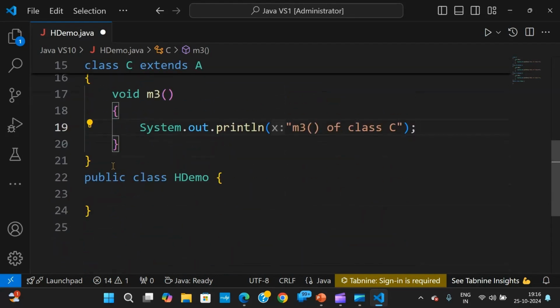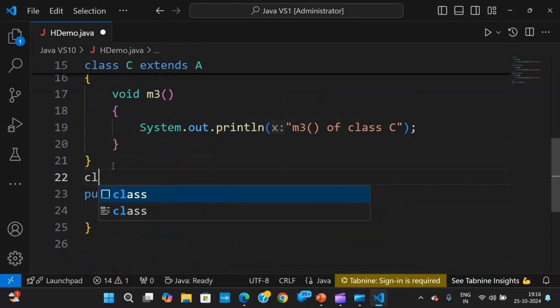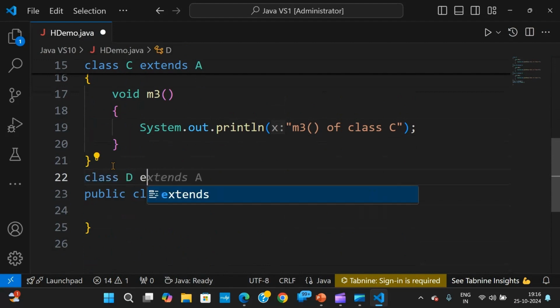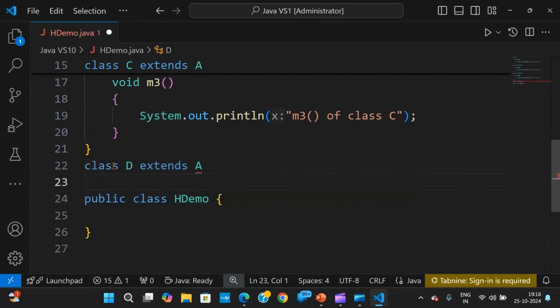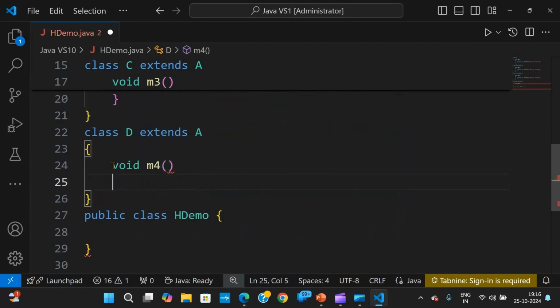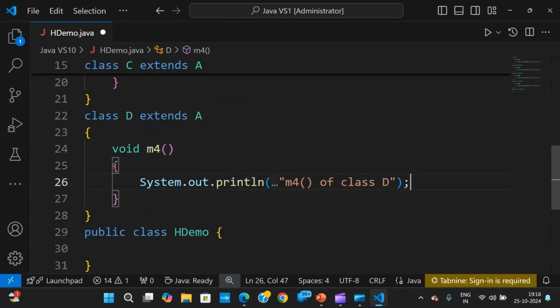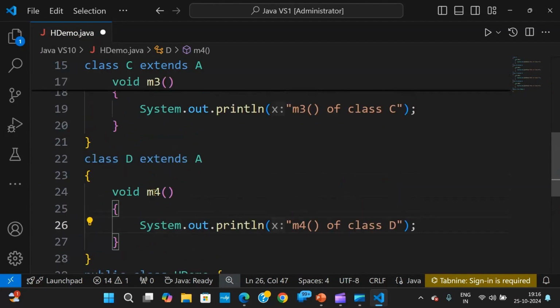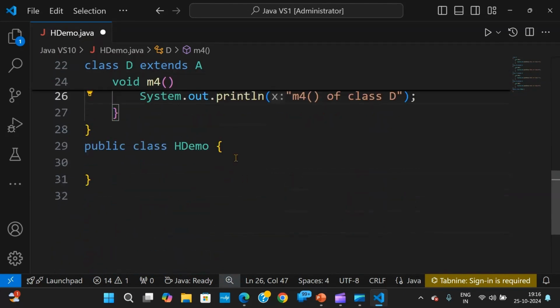If you want one more class, you can add class D extends A only. Okay, one superclass. Then here you can write m4. Then you can write system.out.println m4 of class D. So the three classes B, C, and D are derived from only one class called A. That is the concept of hierarchical inheritance.